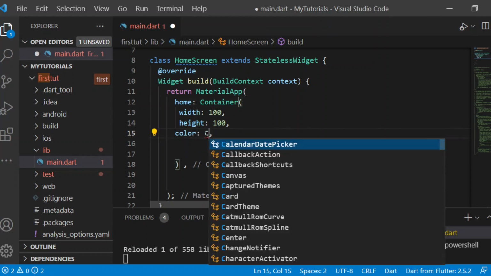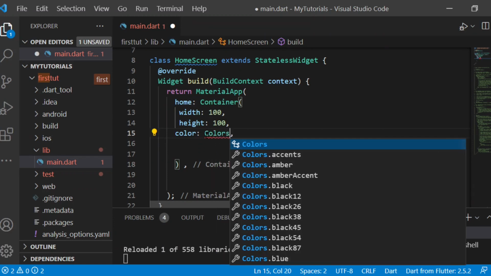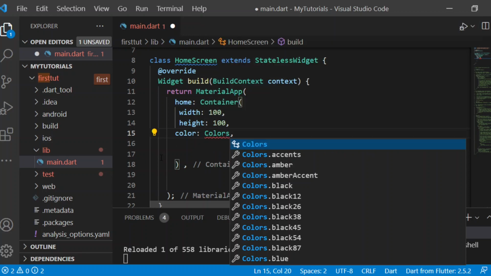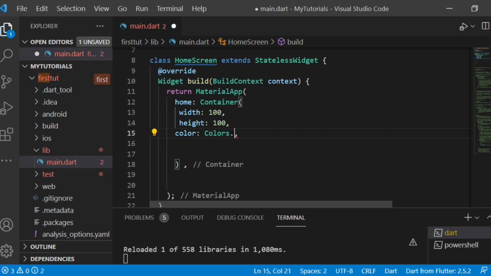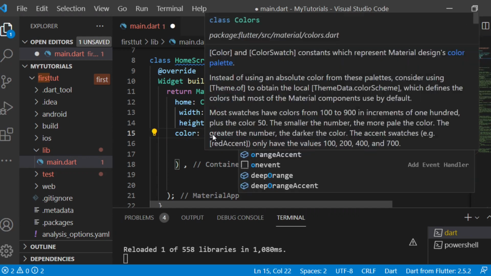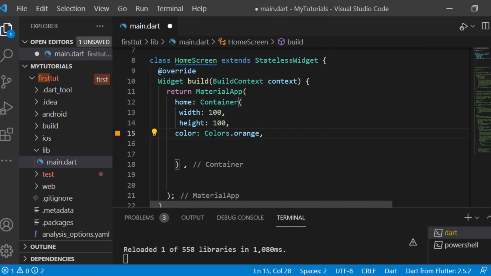To access any color in Flutter, we are going to use the Colors class of Flutter, right? This is a class, and it comes under the Flutter Material package which we have imported at the start of our application's main.dart file. So this is the package which provides you the Colors class, and you can access any color by accessing this class member. For example, I want to define an orange color. You can write Colors.orange like this.